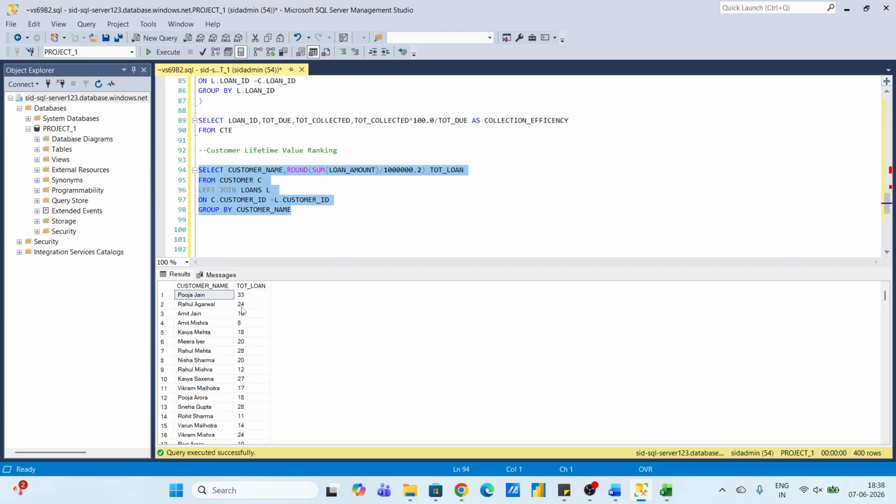So this is 33 lakh, 24 lakhs, right? Now I'm storing it in a CTE, right? Then I need to find, on the basis of the sum, who has the highest value. So I use the rank function. I can use DENSE_RANK, but yeah, we can use DENSE_RANK only. So I can say customer name, comma, DENSE_RANK over.